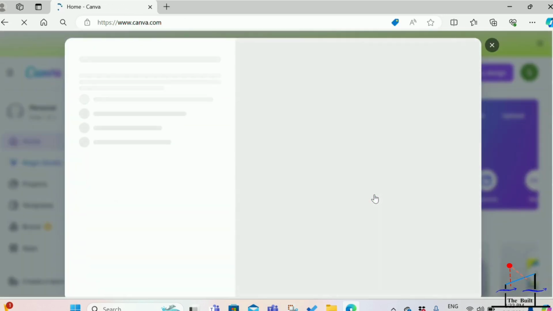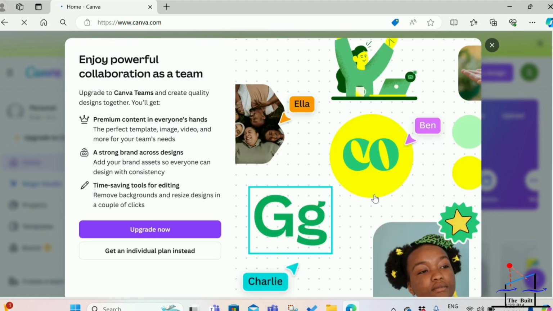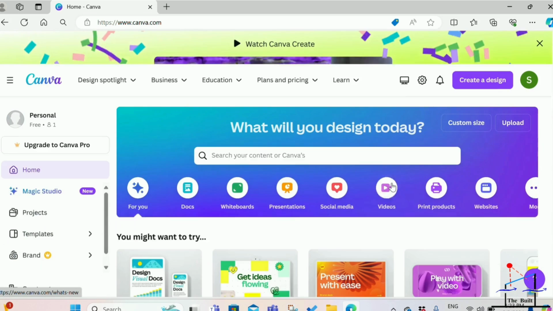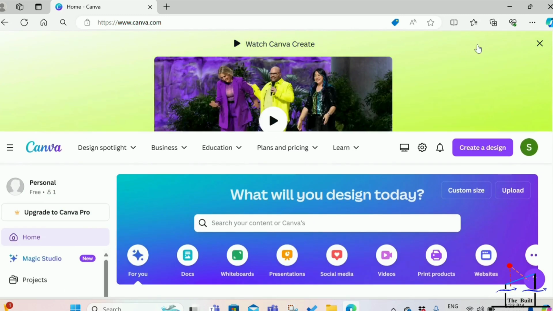As the page opens, you can see the option to upgrade. It shows Canva Pro. But in this video, we're going to use the basic version so that we can see how a student can use basic Canva to make their presentation one of the best.